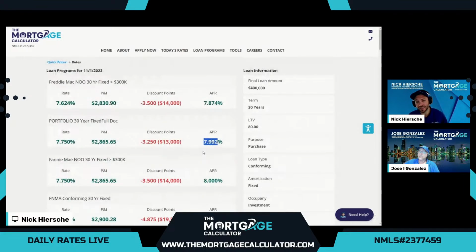Sometimes, and some days, as yesterday was true, this portfolio option will be cheaper. Some days, it looks like this option is cheaper, just today. So definitely check those different options out under the full doc. Now, most of our investors, though, want to compare some non-QM options.